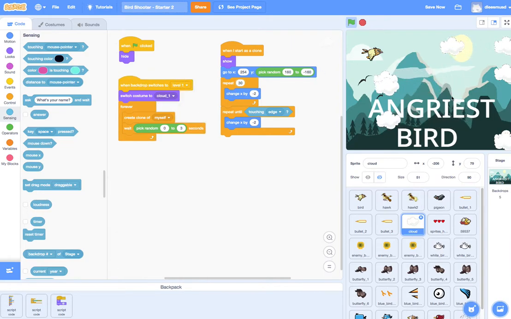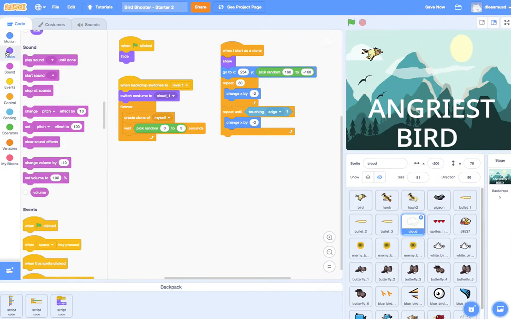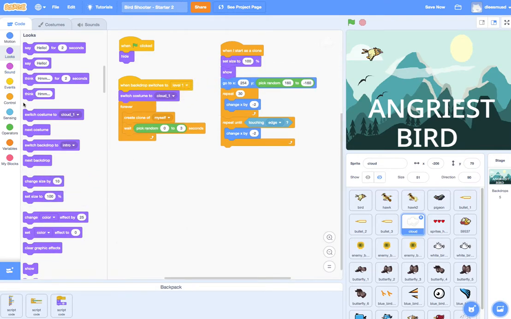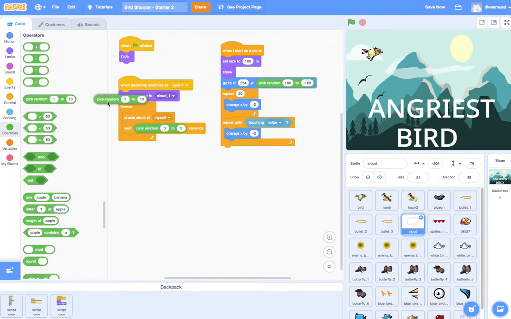Okay, so the clouds are moving to the left, and now I want to make sure that they are different sizes. So I can go to looks here, and I can say set size to right here, and of course I want them to be different sizes, so I'm going to pick a random number, and I'm going to put here 30 to 60, and I'll click this to see if that works out. It looks like it's working pretty good.